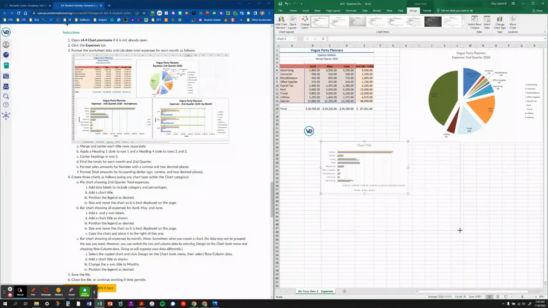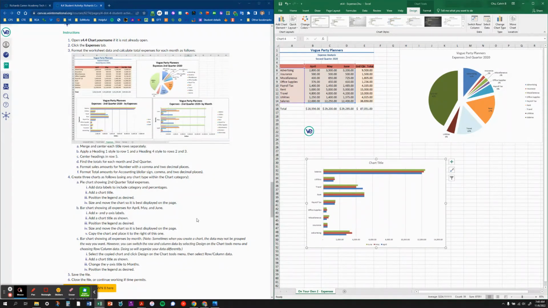Okay. I'm going to resize this so that we can see that a little bit bigger. Okay. Add X and Y axis labels. Add a chart title. Position the legend as desired. Size and move so it's best displayed. And copy the chart and place it to the right of this one.